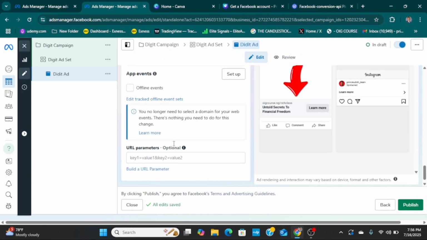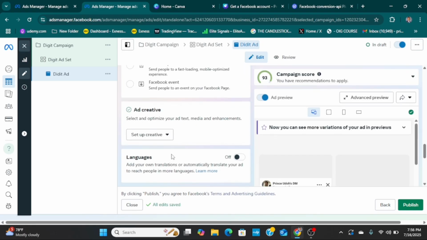You don't want to touch anything here again. Don't touch anything. What you're supposed to do here next is just to add your creative. Tap on select creative, right? And if it's video you want to use for your adverts, you want to select video. If it's image you want to use, you want to select image, right? So let's take, for example, we are using video for adverts. We want to tap on video.